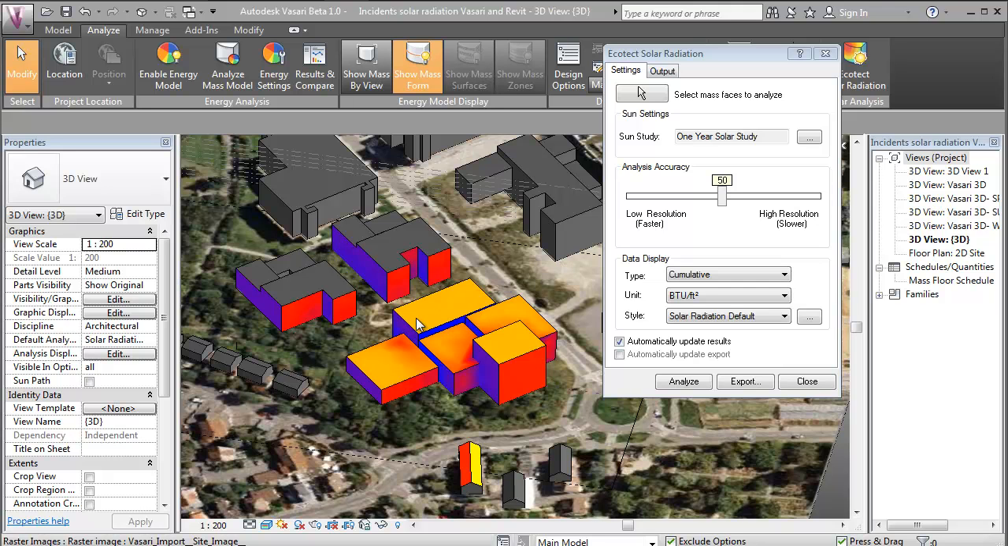One of the key things is that we're not able to work with the scale inside Vasari. That means that we're not able to say, okay, where is between 350 watts to 750 watts, which is something we can do in Ecotect.